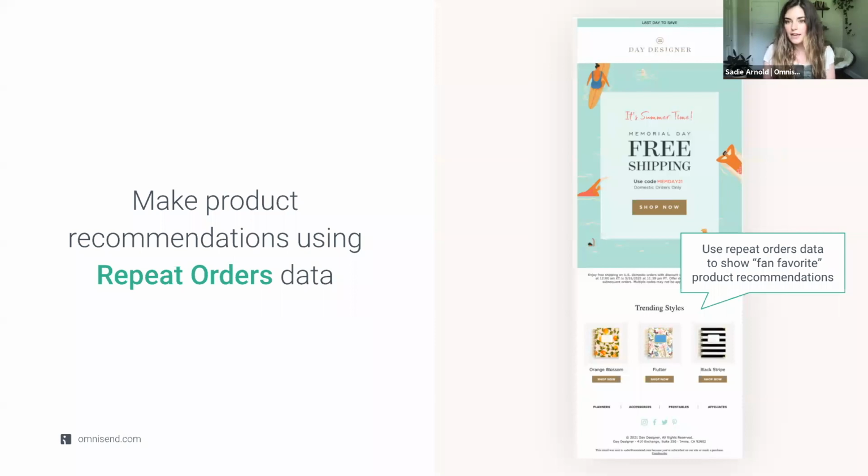This is one of my clients' emails, Day Designer, and they always include product recommendations in their emails, but they could go a step further and use these product reports to display why their customers keep coming back, with these product recommendations from the product reports.